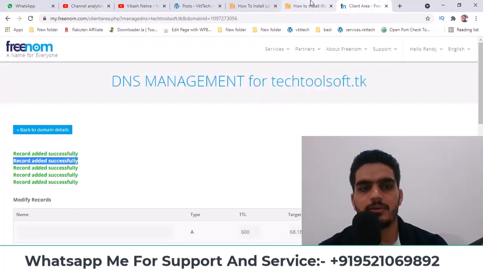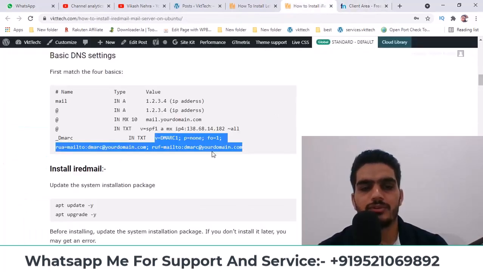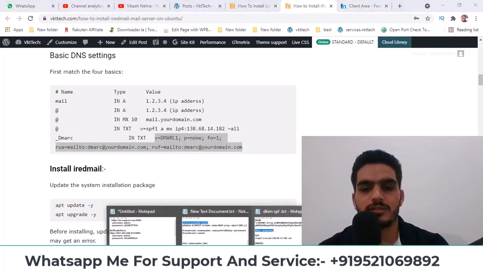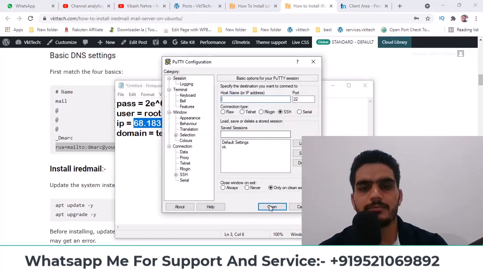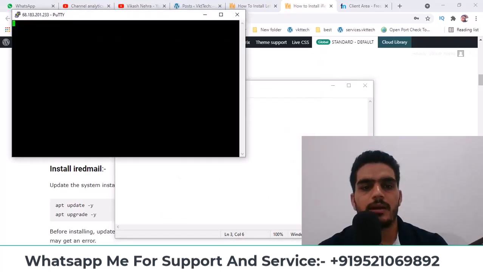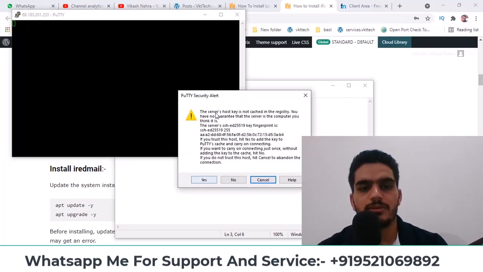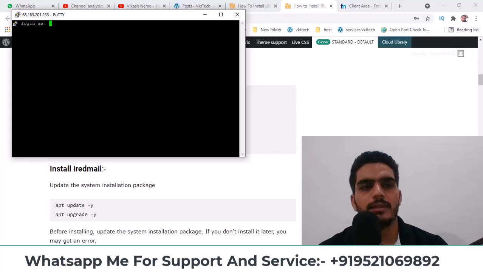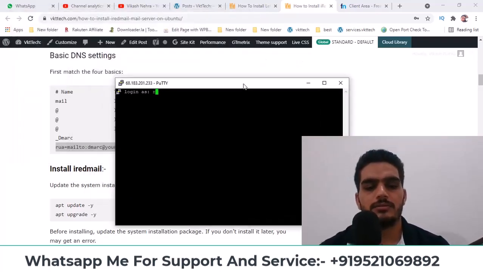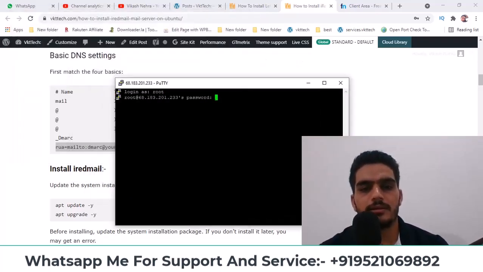Meanwhile, let's start the installation process. Copy your IP, paste it here, and open PuTTY. When you connect for the first time, you'll see this prompt. Type yes. Type login as root and hit enter. Then right-click to paste your password. Press enter.